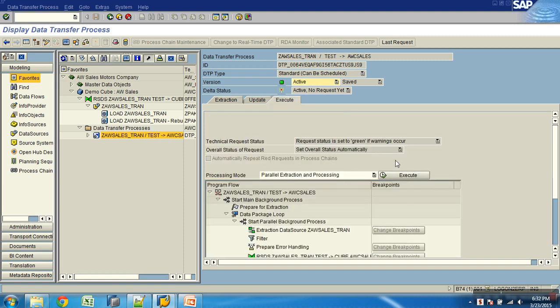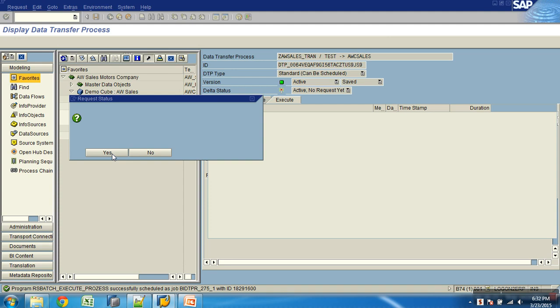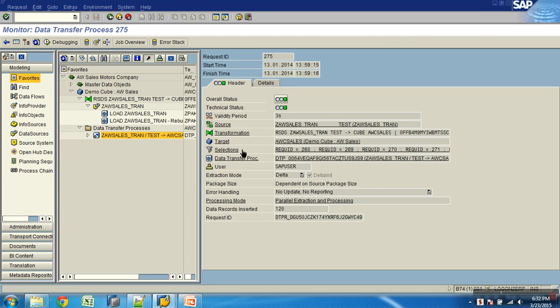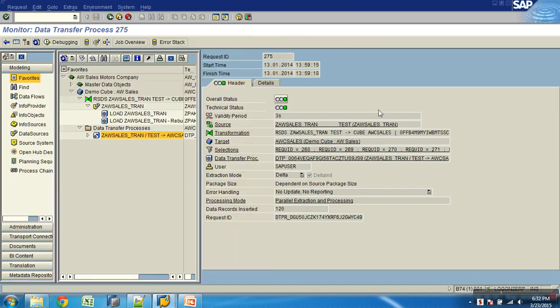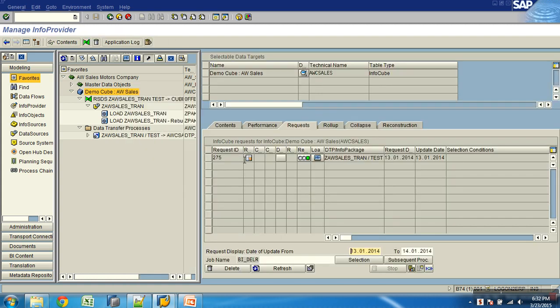So I'm just running normal delta now here. So it has to pick up data of 268, 69, 70, 71, 72, 73. That's why 6 packets. But look at this. If you click on this selection, it is picking data of 68, 69, 70, 71, all the 6. And all the 6 requests' data is loaded as request 275 into a queue, with all those 120 records. Yes or no? Okay? That's like normal delta.